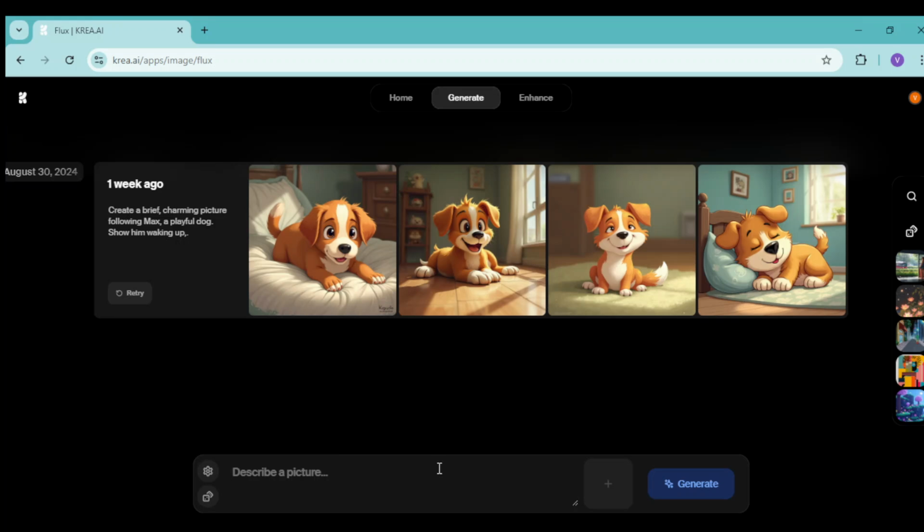How to delete features from Krea AI. So for this one, as you can see right here, I'm in Krea AI. And one week ago, I created these pictures of a dog.